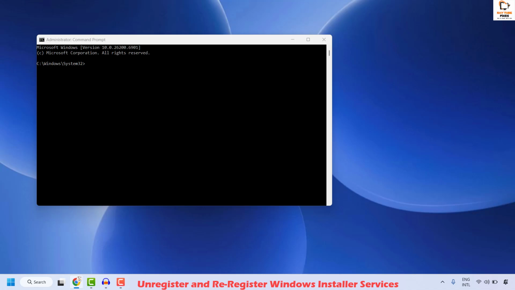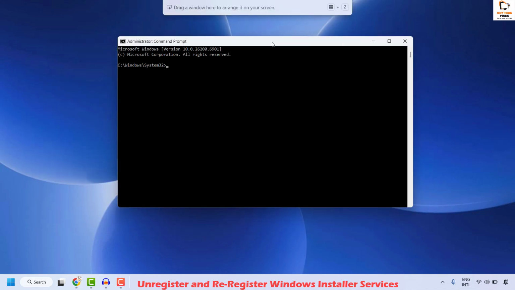Once you have the Command Prompt open, you will have to type these commands. You can either copy these commands from the video description or type them manually. If you're copying it, copy it and right click, and that should paste the command, and hit Enter. This is the command to unregister the Windows Installer.